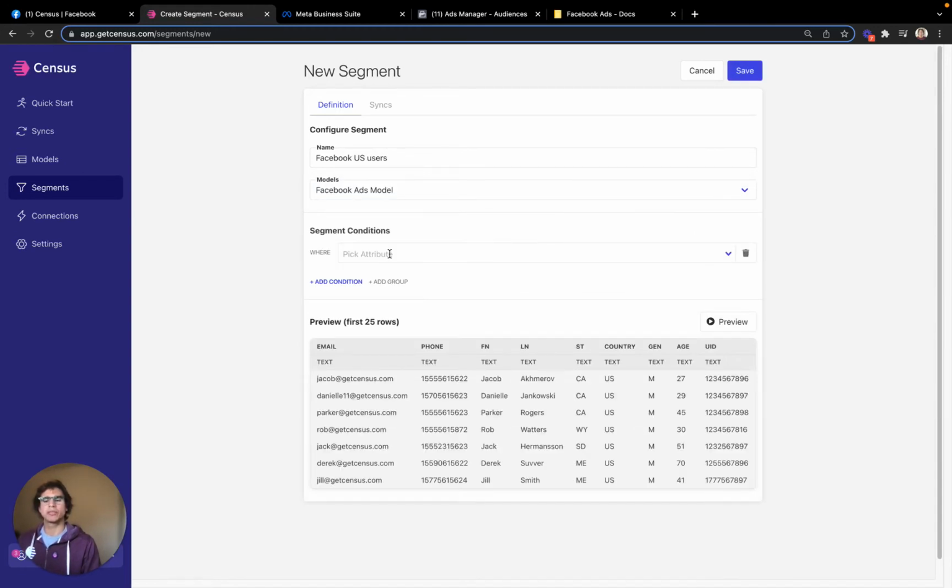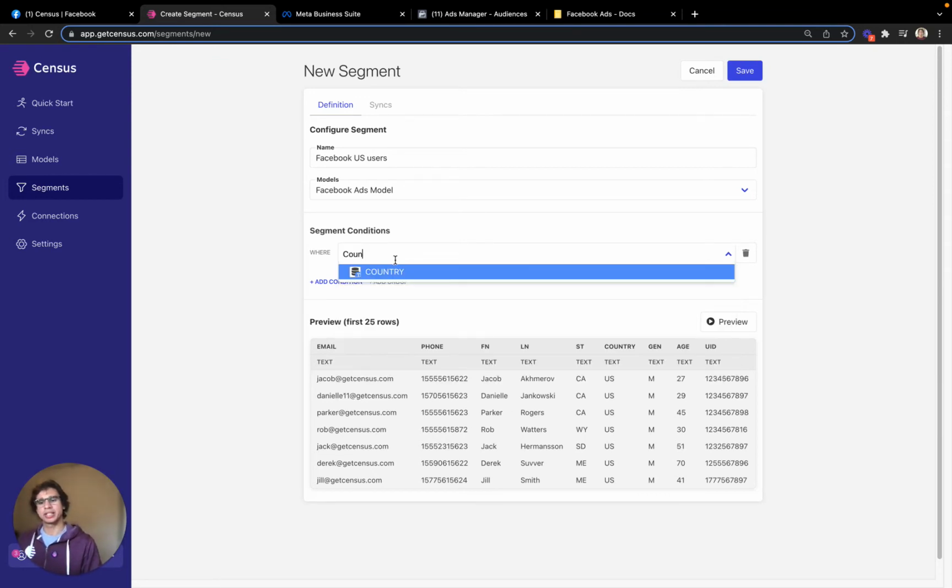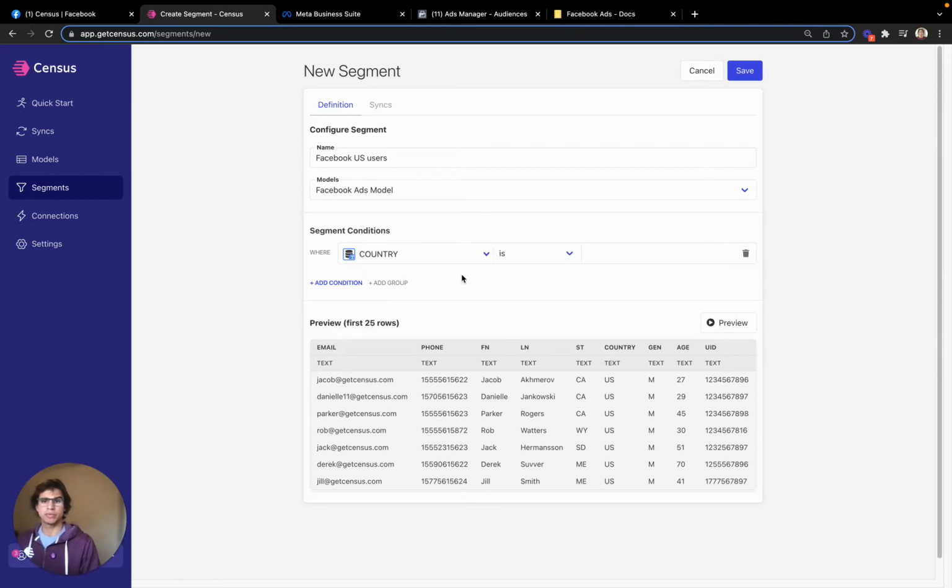Afterwards, we specify the segment conditions. Given that we're going to be selecting US users, we're going to specify that the country is US. Go ahead and preview the query. It's important to note that segment conditions are equivalent to a SQL where clause. But as you can see, we're not using any SQL here. Once you feel your segment is appropriately configured, click Save.